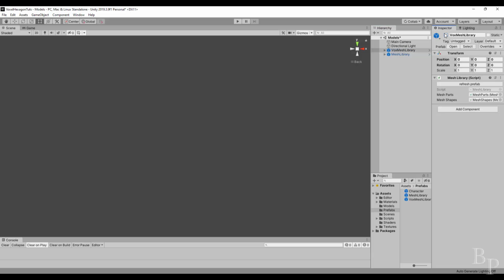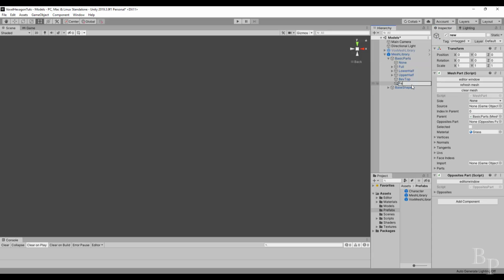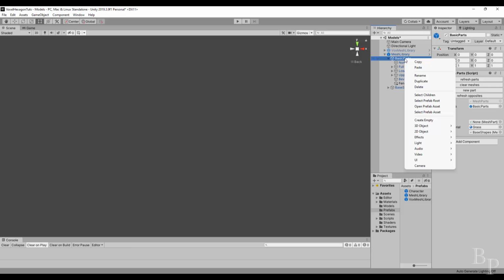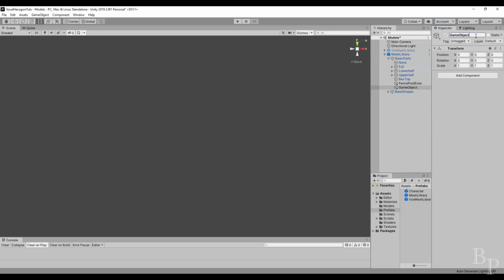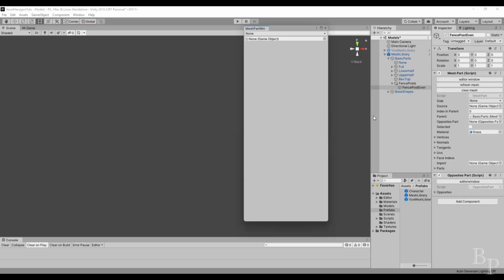I'm going to hide my voxel version. I'm going to expand it, I'm going to say new part, and I'm going to call this fence post even. Actually, I'm going to right click on basic parts. I'm going to create an empty and call it fence post. Then I'm going to grab my fence post even, drag it under there. We'll go to the editor window, go back to the models folder, grab the fence post, drag it up to the spot. It has no side. We're not going to worry about the side right now.